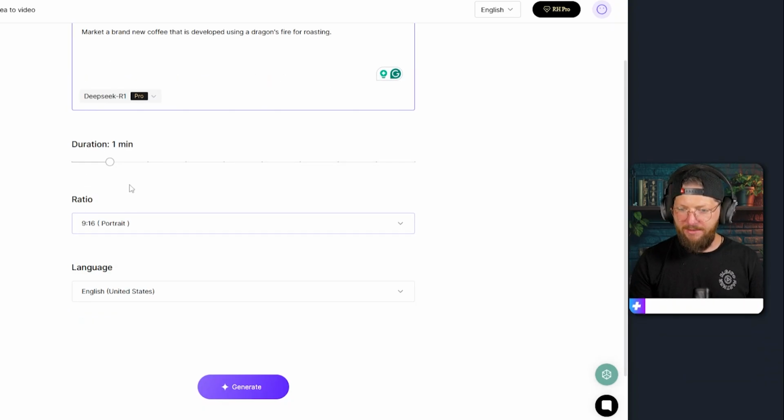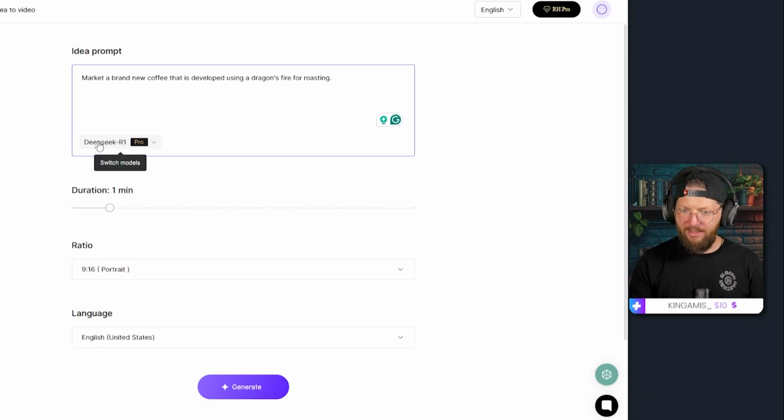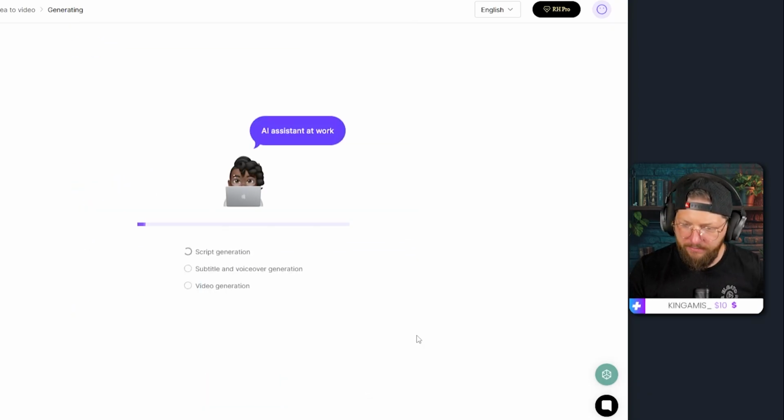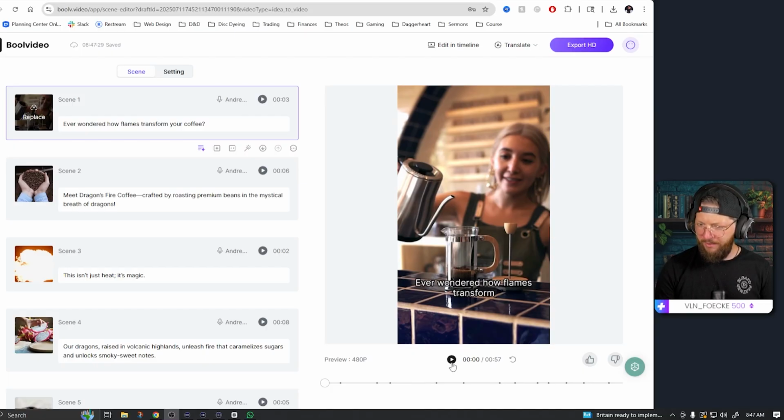I'll leave it on portrait this time. We'll do 1 minute. I'm using DeepSeek R1. Let's hit generate. And here we are. Let's go ahead and watch it back.